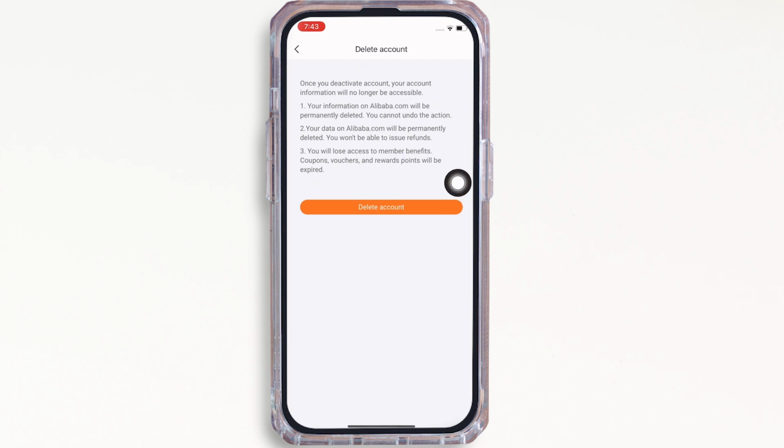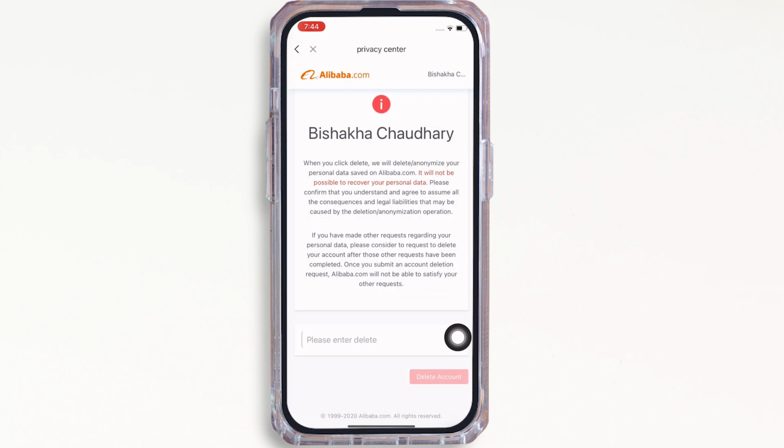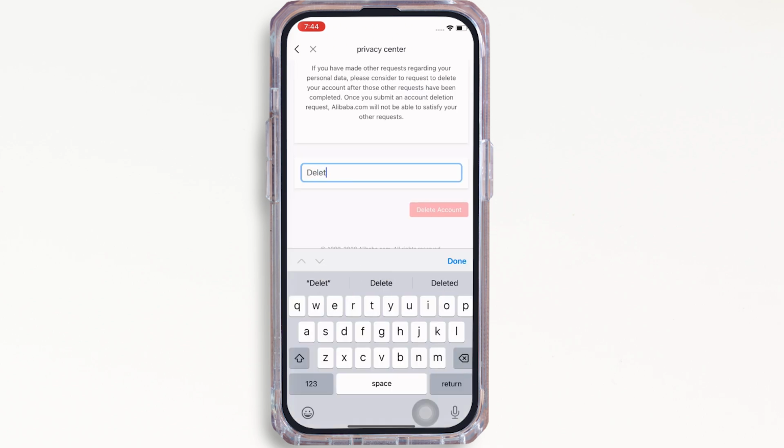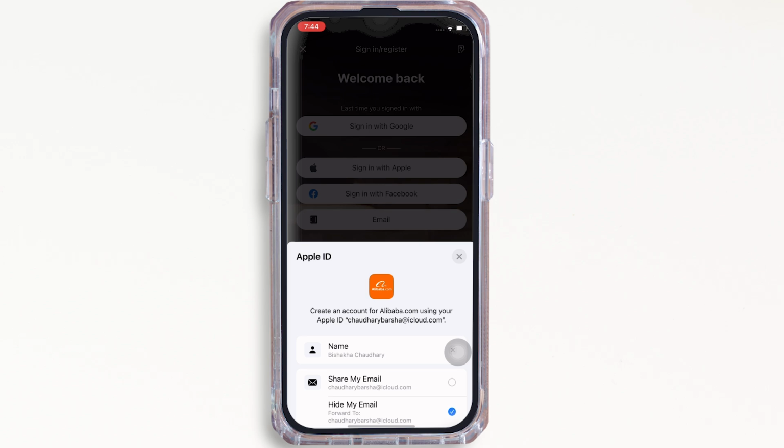So, if you agree to all these conditions, then go ahead and tap on the Delete Account button, and in the interface that you will be led to, further scroll down and tap on the Delete Account button again. Now, in the text box you see here, type in delete and finally tap on the Delete Account button one last time. And with this, the process to delete your account has started and your account will soon be no longer accessible.